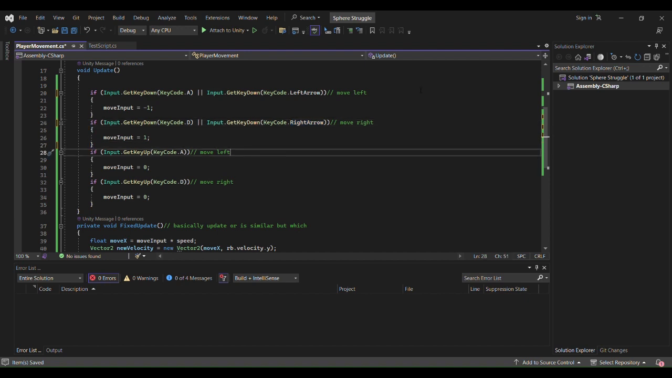So now if we go and let the code compile first, let's hit play. As you can now see, I can move with arrow keys, but I can't stop with arrow keys.